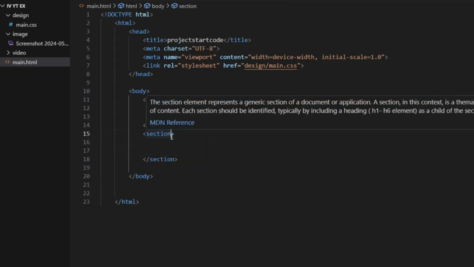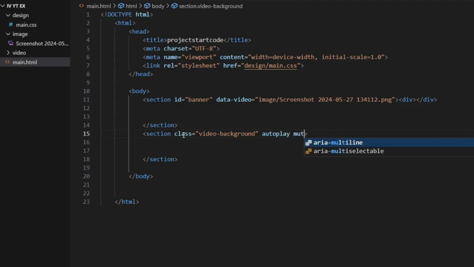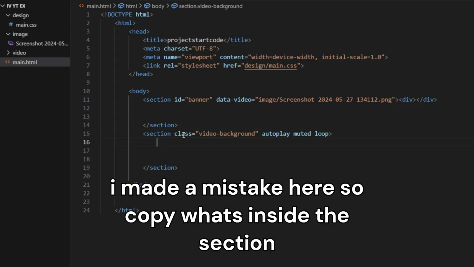And inside this section, we're gonna put a class called video background, and we're gonna put autoplay, so it autoplays when somebody goes into your website. We're gonna put muted so it makes no sound, and we're gonna put a loop just so when the video ends it starts over again.